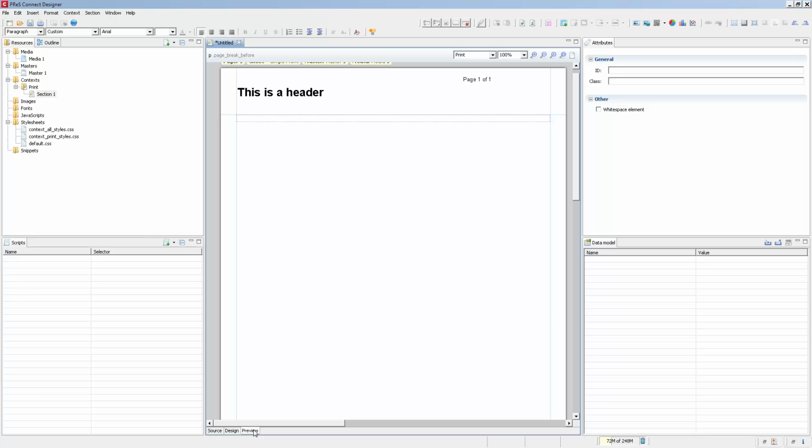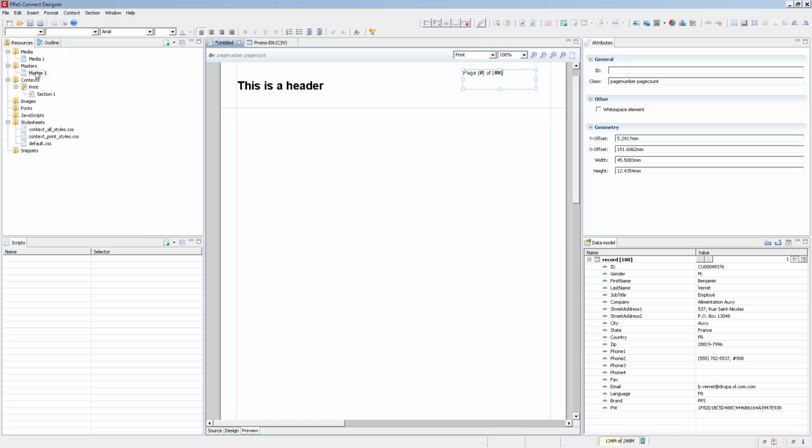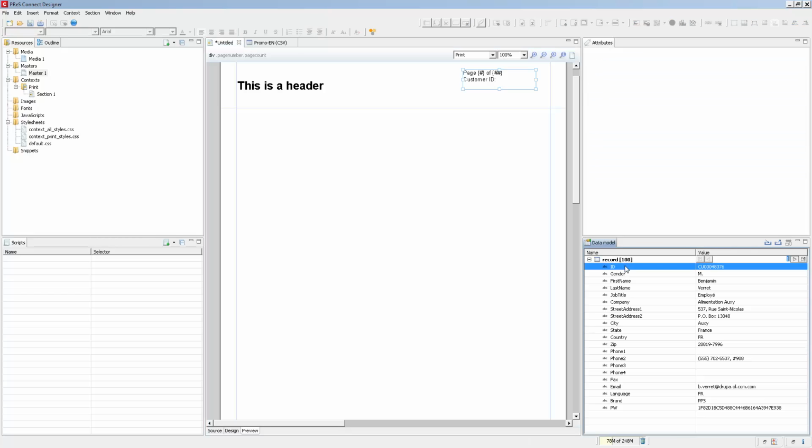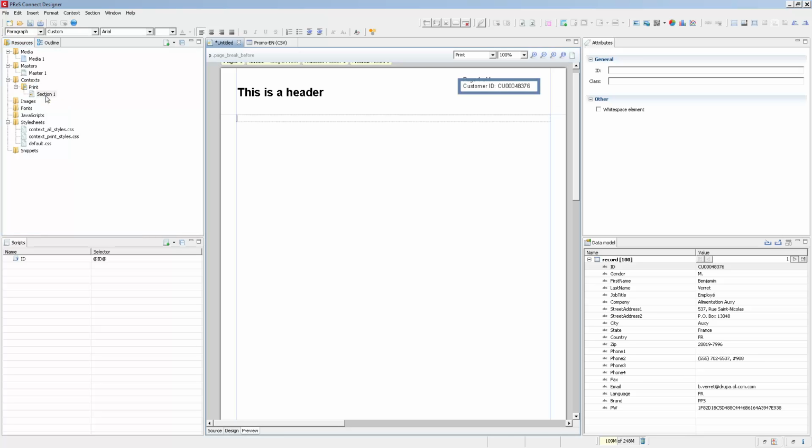Another important note is that you can actually have data from your record inside of the master page. So you can put something like a customer ID or an invoice ID directly in the header. That's perfectly functional. So I've loaded a data mapping configuration. And if I go back in the master page and add the customer ID, when we go back inside of the section editing in preview mode, we can see that indeed the variable data does work.